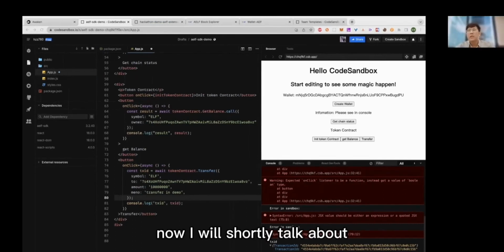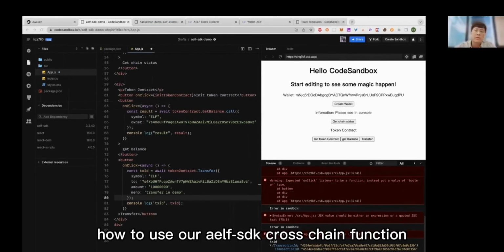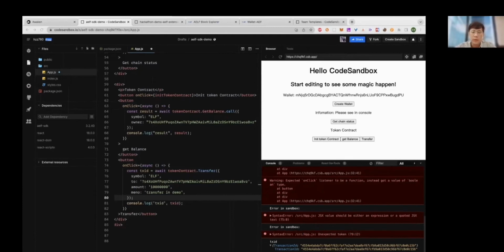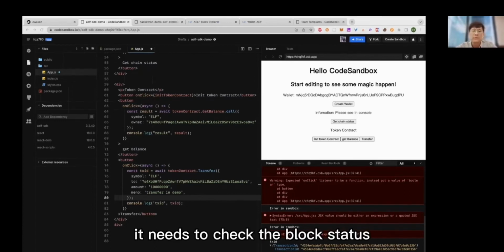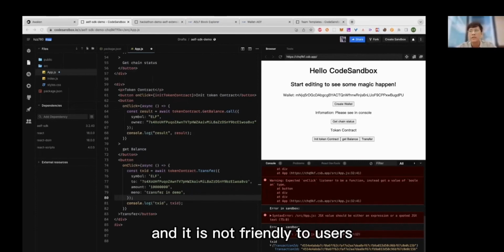And now I will briefly talk about how to use our aelf cross-chain SDK. Because if you use the aelf SDK to do the cross-chain, it needs to check the block status once and once again. It's not efficient, and it's not friendly to users. The aelf cross-chain SDK aims at simplifying the process.